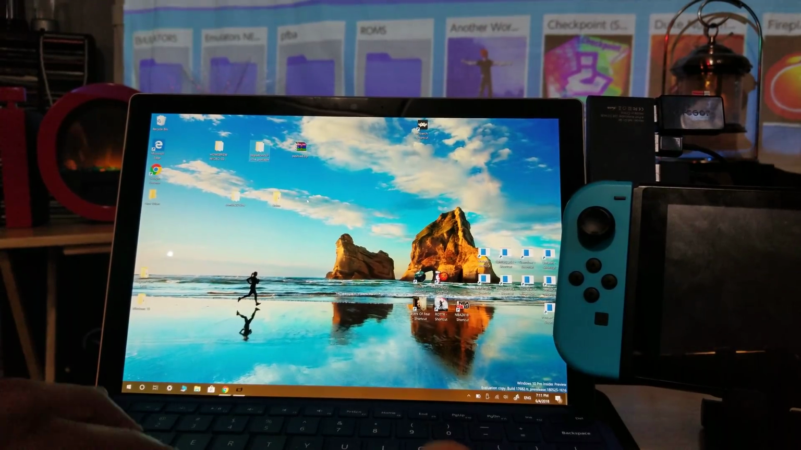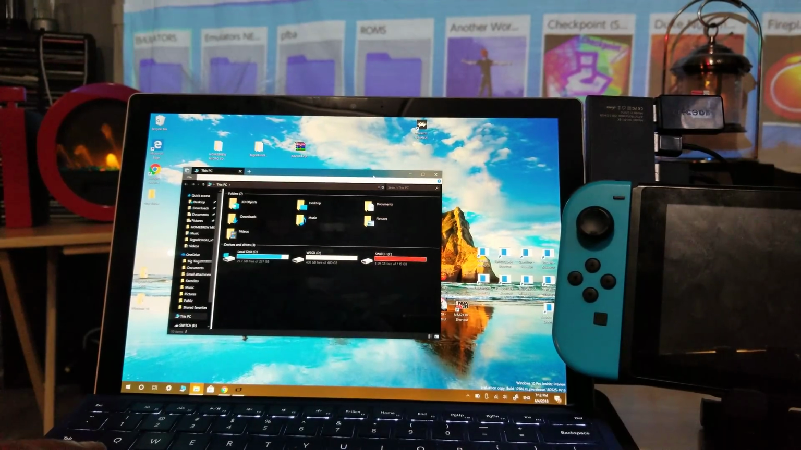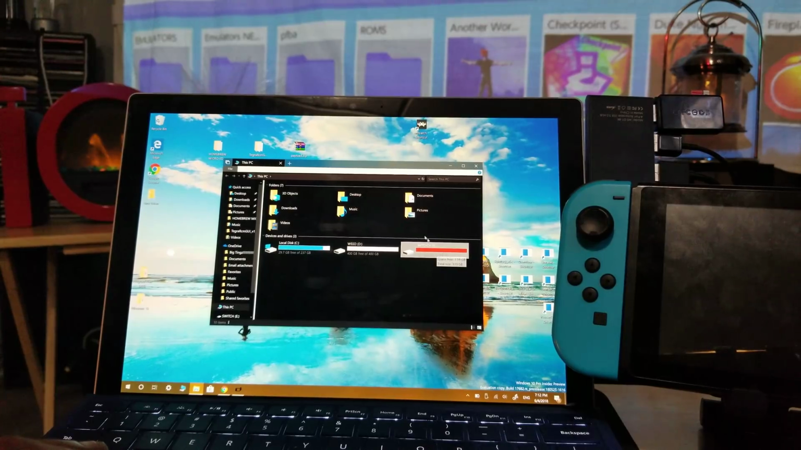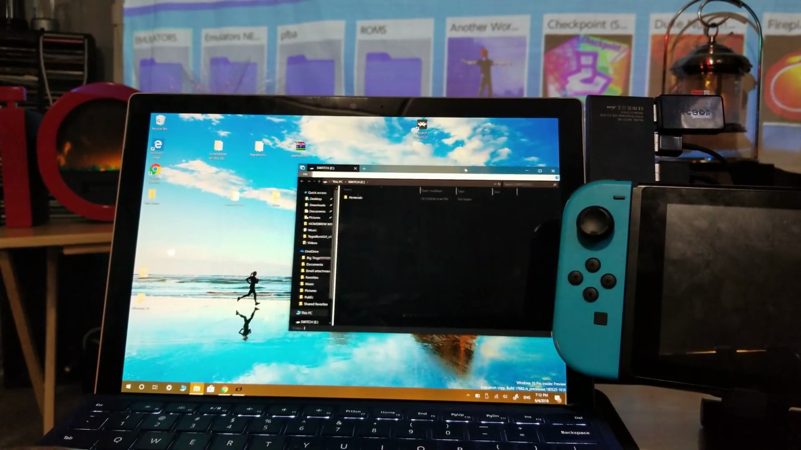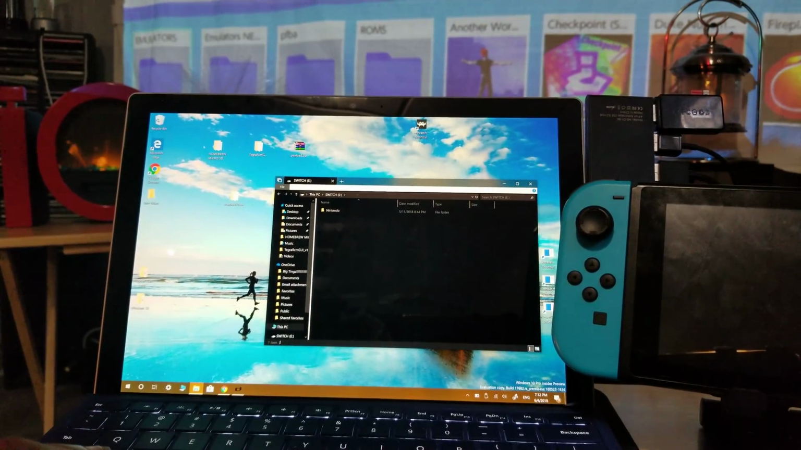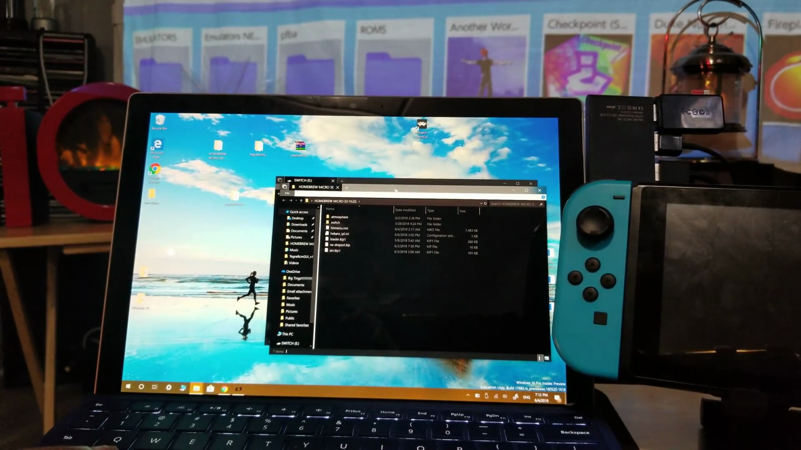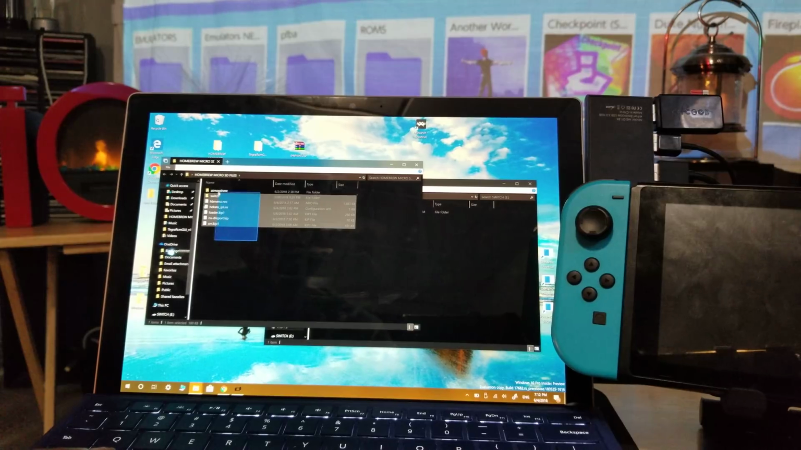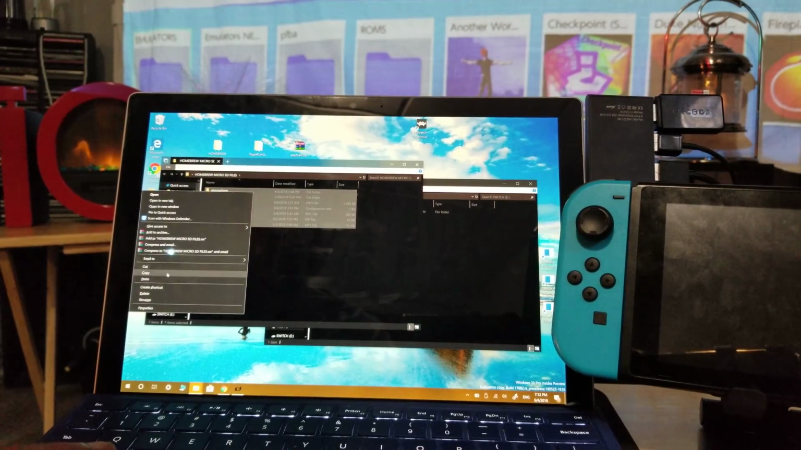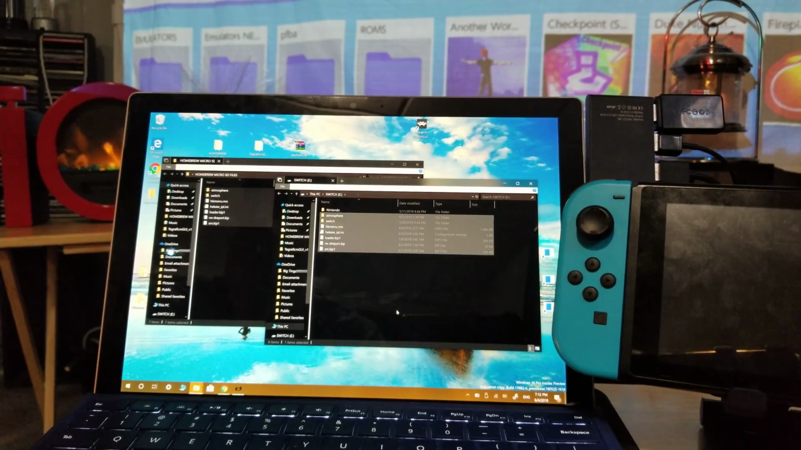Now what you're going to want to do is take your micro SD card from your Switch and put it into your computer. You're going to go into your micro SD card, which is where you're going to want to place most of the necessary files. Now, you're going to download the three files or folders that are in the description. The Homebrew micro SD card files, you're going to copy those and paste them on the root of your micro SD card.